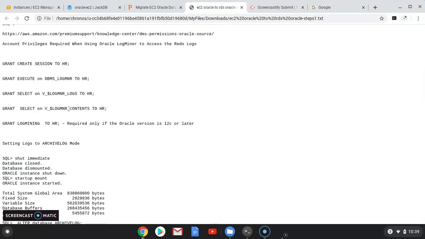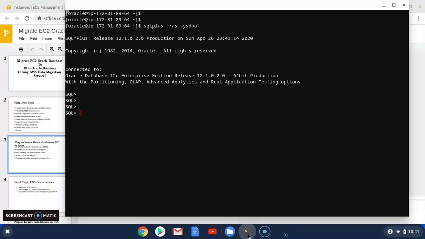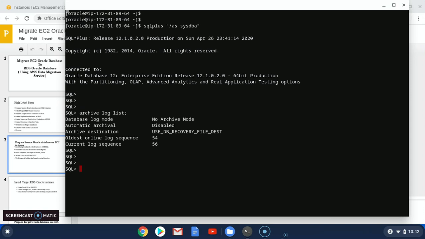For the next step, since I'll be replicating the ongoing changes, it is apparent the database should be in archivelog mode. Let me check the archivelog status. So we need to enable archivelog mode on the database. Okay, our database is not in archivelog mode, so we have to enable it.